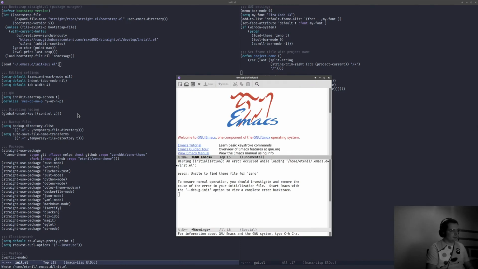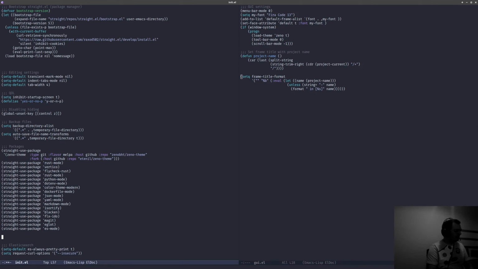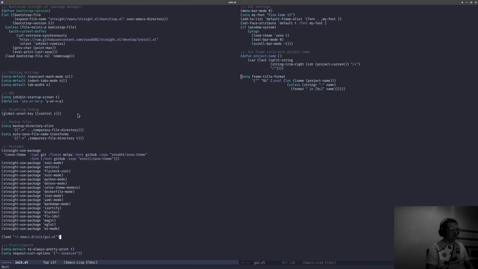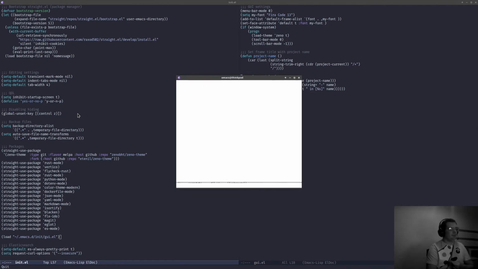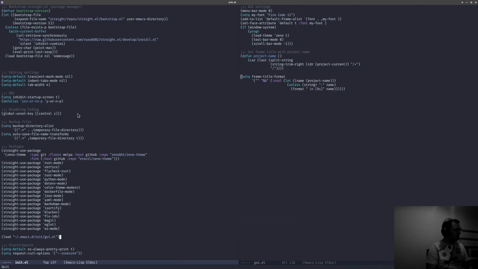And it doesn't. It doesn't because it doesn't find the theme. That's because it's loaded before the packages. So we'll just move that down there and see what happens. Alright, here we go. So that worked. Okay, so we know how to load an external file now.